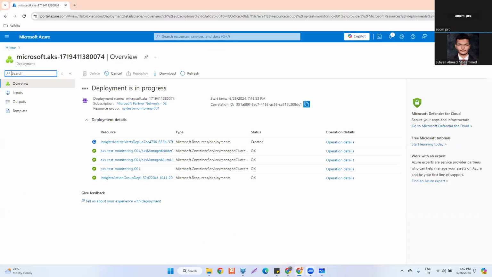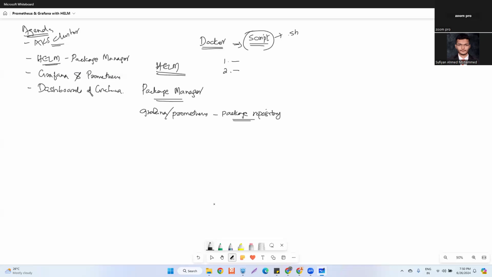Let's see, it's creating. For example, if we need to install Nginx or some other things, like Datadog, which is another monitoring tool, or an Apache server, whatever packages we need, there are packages available in the Helm repositories so that it can bring them to the server and make them available.